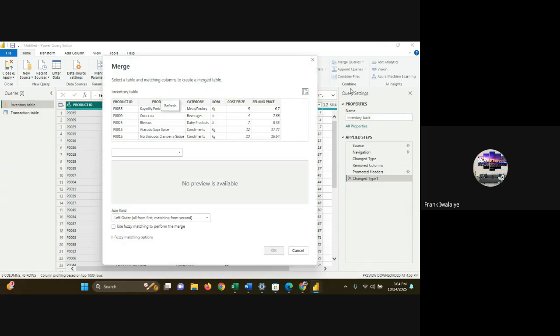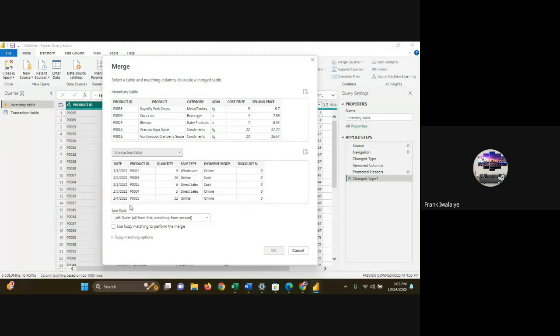So it's loading. I don't know if you can see my screen. So this is our merge interface. This is our inventory table, and we are going to be merging it with our transaction table. For you to be able to merge, they have to have things in common. So I'll quickly do the merge. We are merging to our transaction table. Click on it, and you see it shows us a preview of what our transaction table looks like.